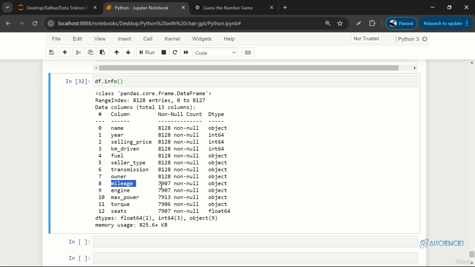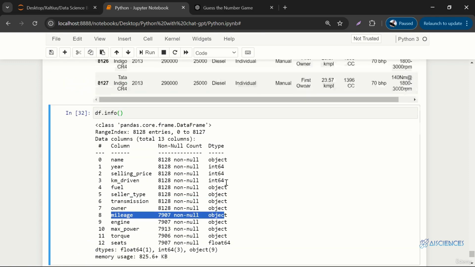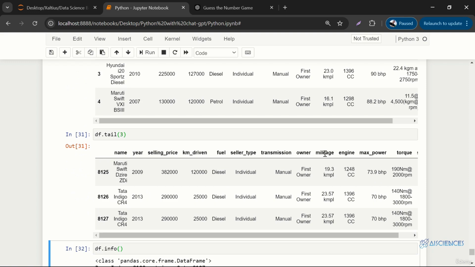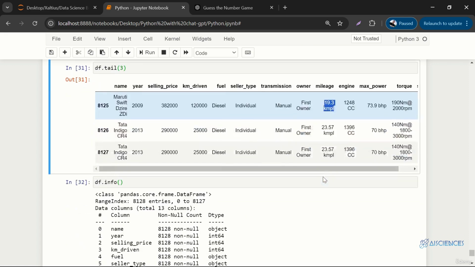For example, this mileage column, it is also object, right? Mileage should be in integers, but here you see this is the mileage column. So the mileage column contains values like 19.3 kmpl. So it is a combination of string and integers, string and floating point. Sorry, that is why it is an object, right?